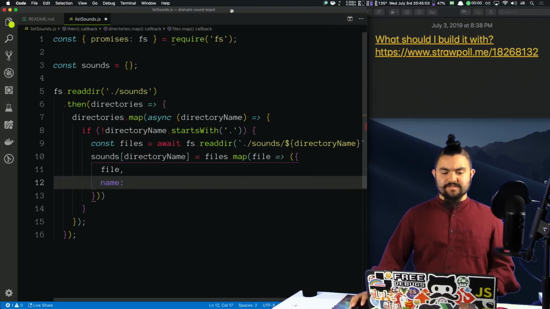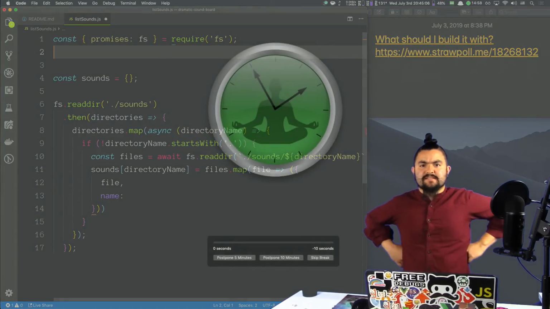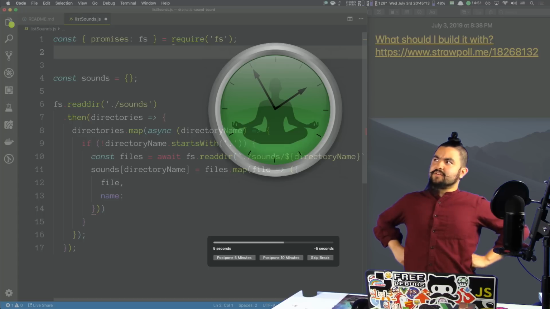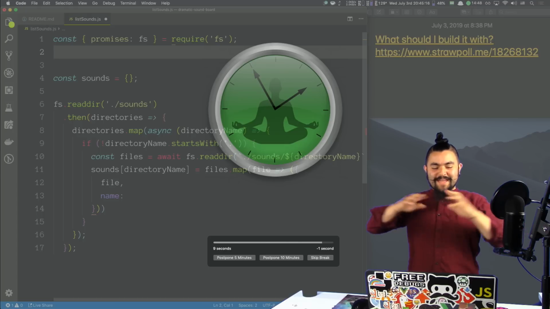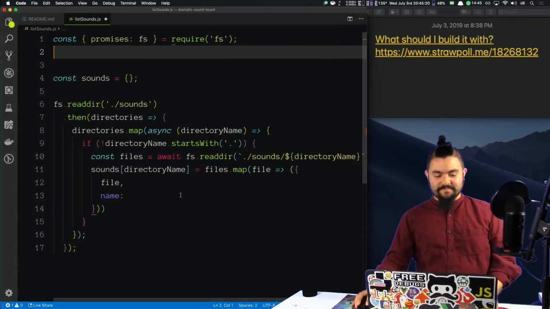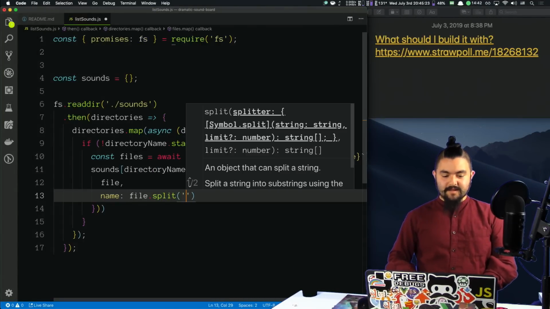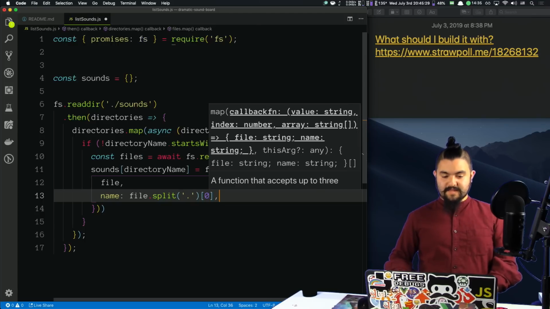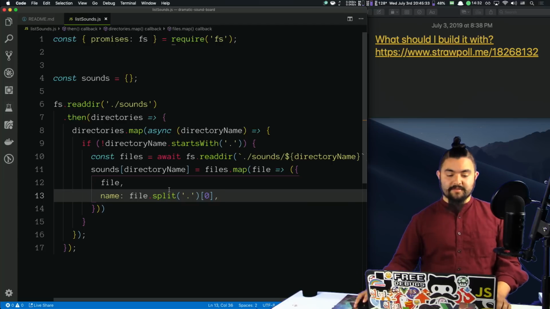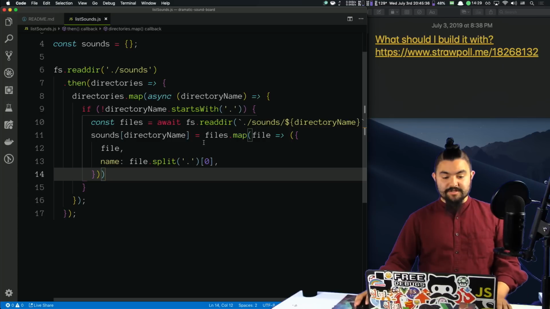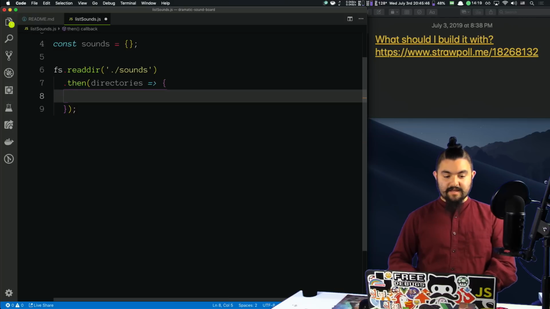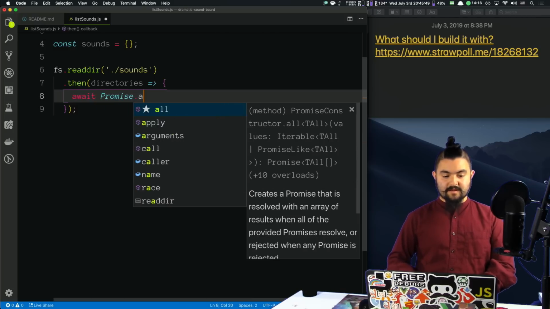I actually found yesterday the path module has a nice little function for getting the name of a file. I think we'll just split it on period and then use that as the name. So if we say file.split on period and then grab the first part of it, that's going to give us the name without the .wave or .mp3 on it. Cool. So that should do it. And this whole thing returns a promise, so we can await it. So we're going to take this whole map right here, and we'll say await promise.all, that thing.